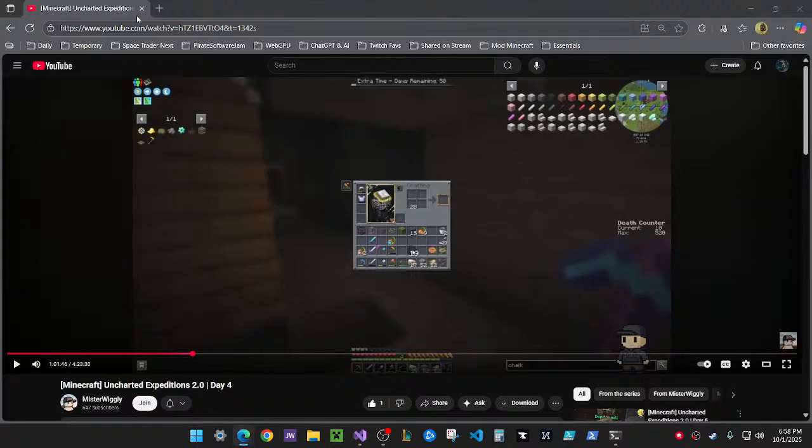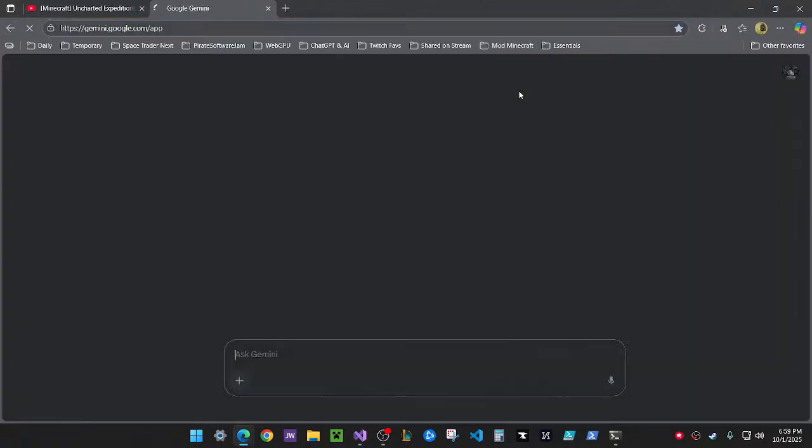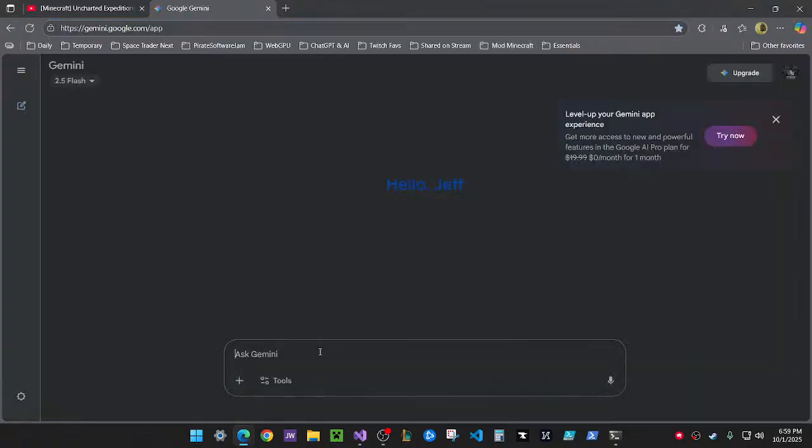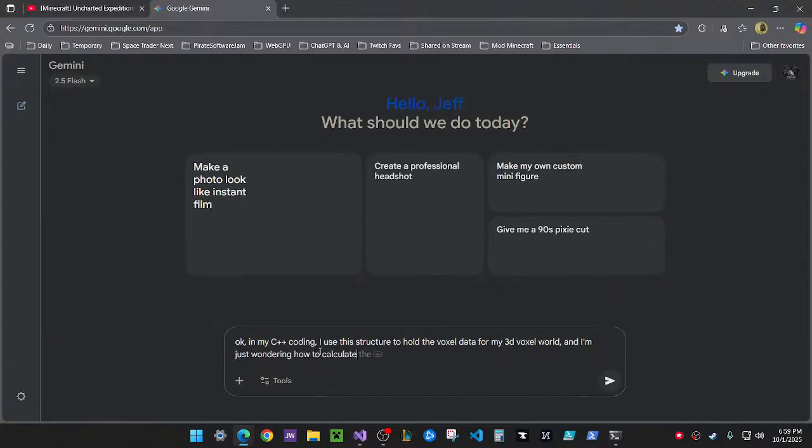Okay, actual coding, actual AI coding, yes. Let's go here, because I have a question. In my C++ coding, I use this structure to hold the voxel data for my 3D voxel world. And I'm just wondering how to calculate, because the array is hard-coded.